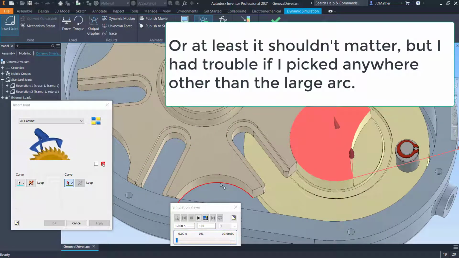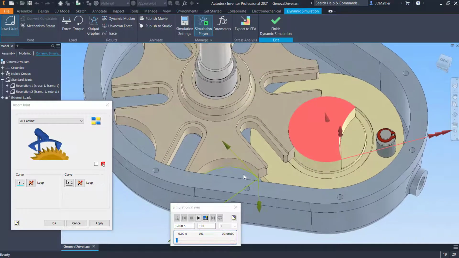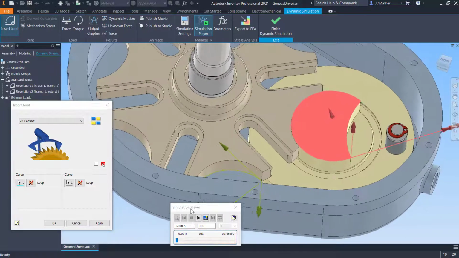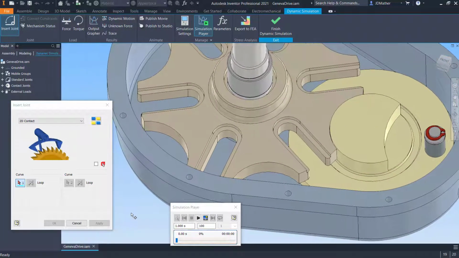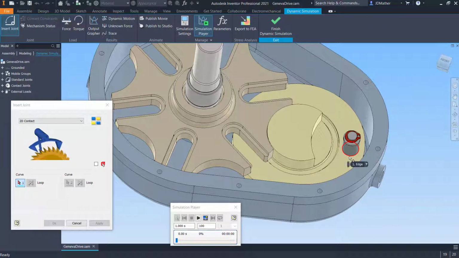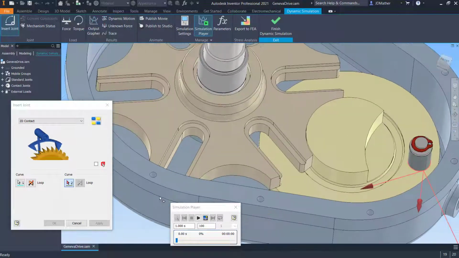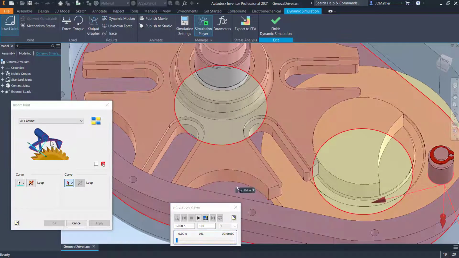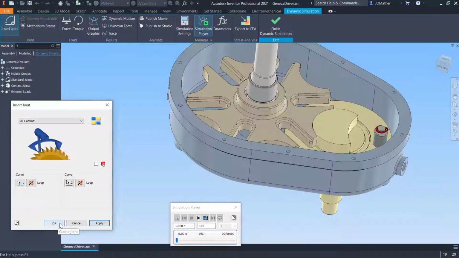And actually it doesn't matter where you pick this edge. Even though it only shows one edge is highlighted, it picked the entire edge, bottom edge of that cross. I'll say apply to that, and then I need to do the same thing for the pin. So I'll select this circle on the bottom of this pin, and then I will select one of these curves on the edge of the bottom of the cross, and I'll say OK to that.